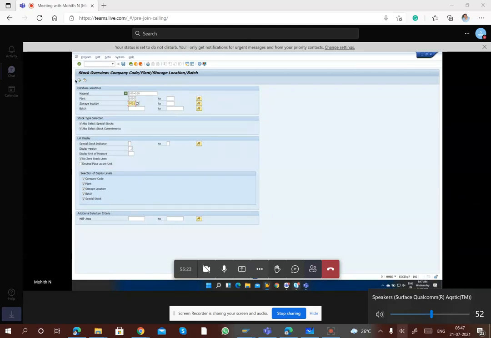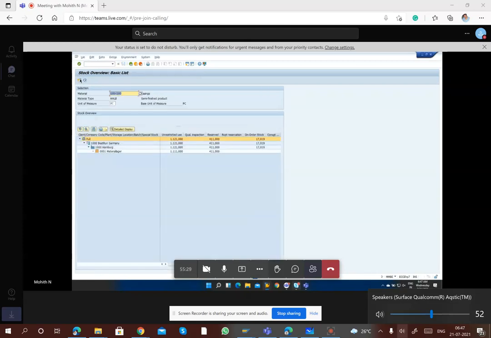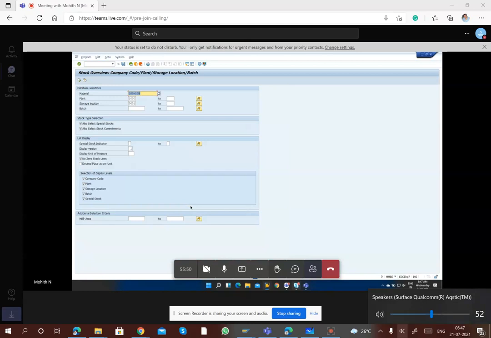Now we will see whether that total number of stock came into your storage location or not. If I click on execute, I can see here there is a stock of 1111. So how would I know whether I got my 12 or not? Just right click on it, and click on material movements.